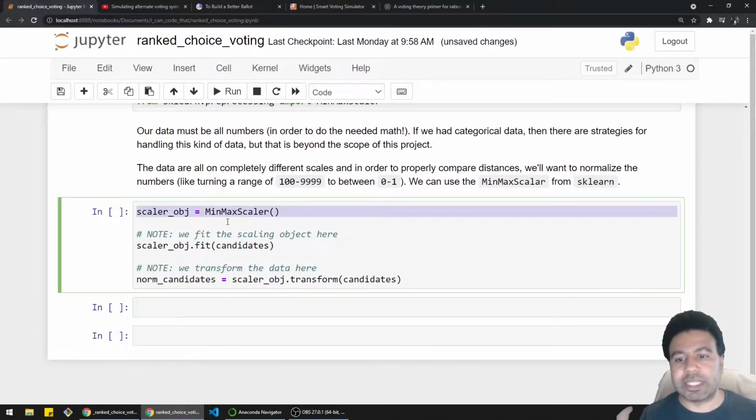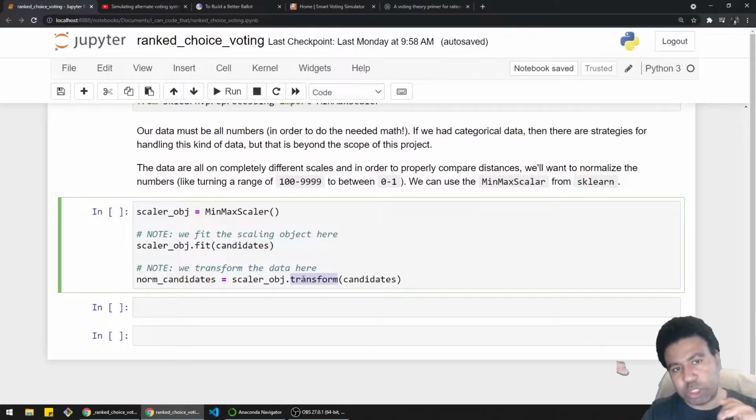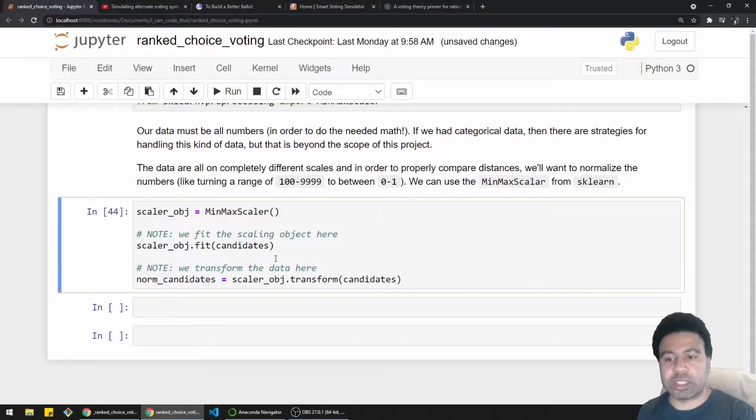Okay, so here I'm instantiating the scalar object, and then I'm fitting the object. When we fit the object, in this case the scalar, all it's really doing is doing what it needs to figure out, and that's really just the min and the max. And then once you have that, you can then transform any new set of data, and again it has to have the same shape, so like the 3 columns, that's what it needs. I'm going to set that new transformed data to normalized candidates, and I'll show you what that looks like.